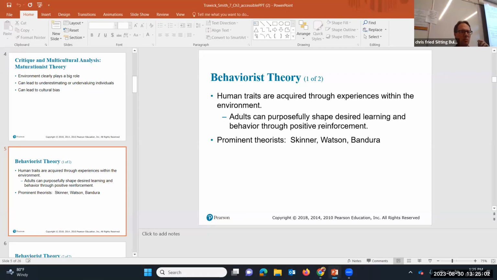So behaviorist or behaviorism talks about how human traits are acquired through experiences within their environment. Okay, so their environment could be a variety of places, right? If you think of an infant's environment, it's going to be basically their home, and whoever might be living in that home, whether it's their mom or dad, or just their mom, or their grandparents, or aunt and uncle, their siblings, whatever that might be. And then it also can include if a child goes to daycare or not, or if they go to visit a lot of places on a consistent basis.